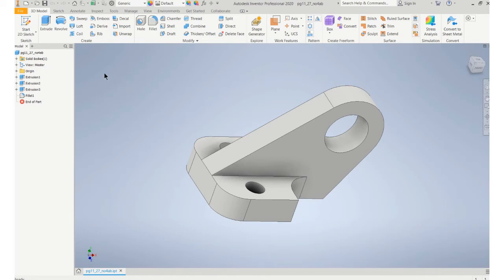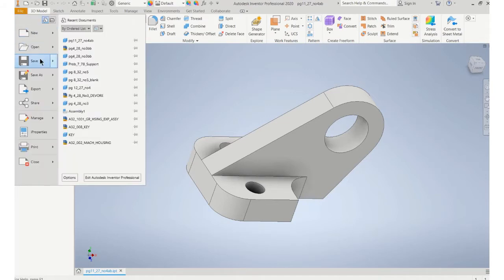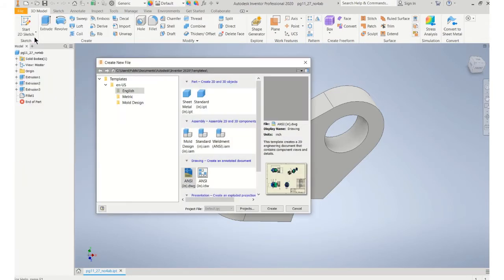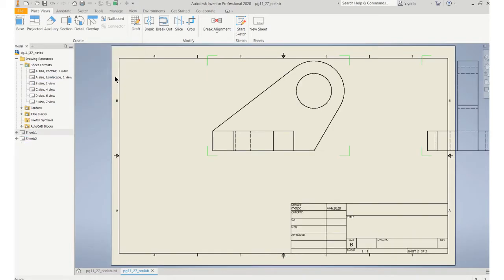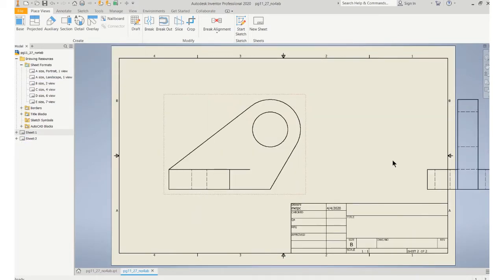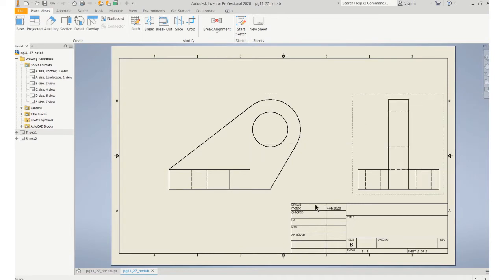In this video, I'll show you a few things about drawings. Let's start a new drawing. I'm going to show you how to change the isometric view so you're not stuck with whatever the software dumps on you, and also show you how to handle tangent edges.